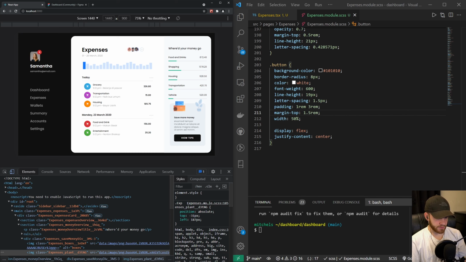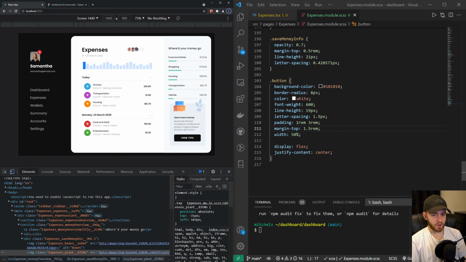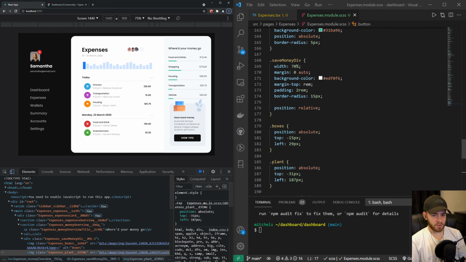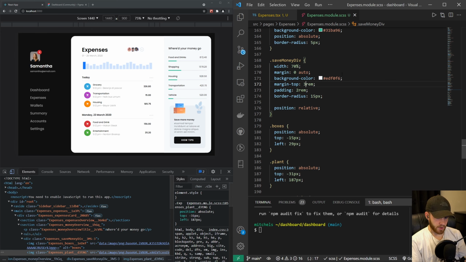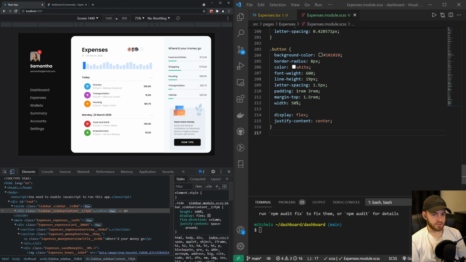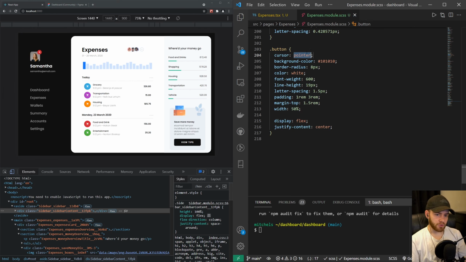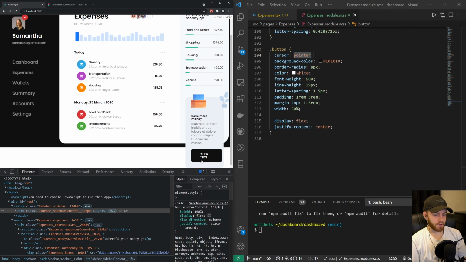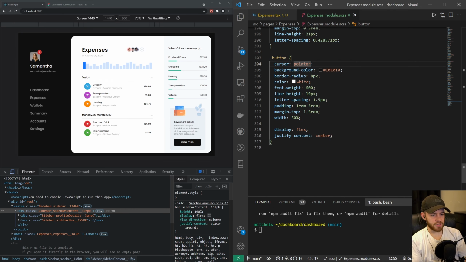So now when I reload this, it seems to be a little bit too small. So actually too big. So I will increase the margin top a little bit right here. Let's go to the save money div. Margin top, 3 rem. Yeah, something like that. And let's also give it a property cursor pointer, so you will see the small hand popping up when you hover over it, like this. So that was pretty much it for this design.